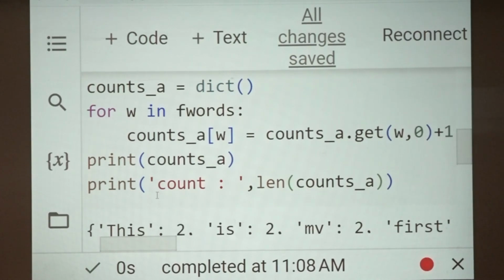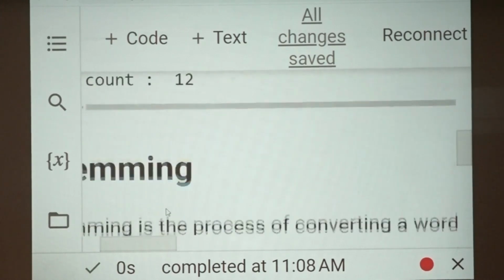So, finally, I would come up with this output. This is the key which occurred 2 times. This one is for 2 times, likewise. It is a dictionary. My output is a dictionary. So, a vocabulary along with the frequency count was calculated.